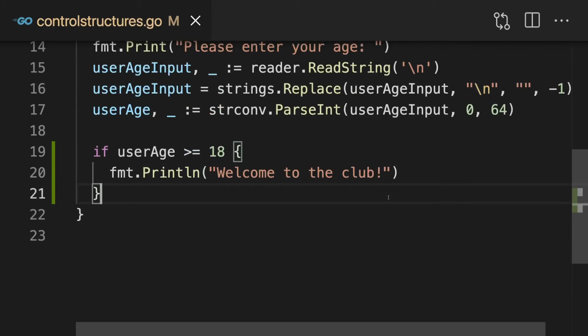And that's in a nutshell how if statements work. But there is a bit more to it that you should be aware of.